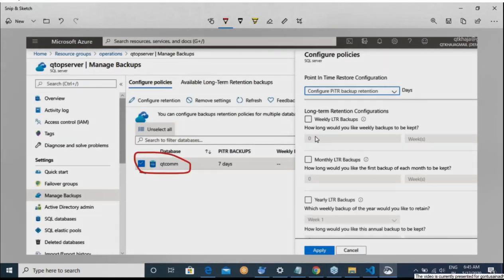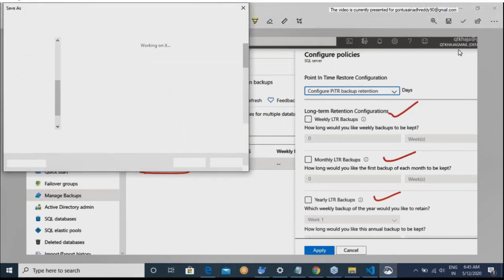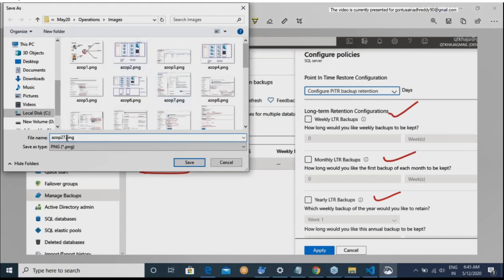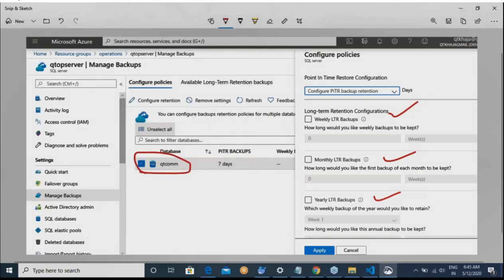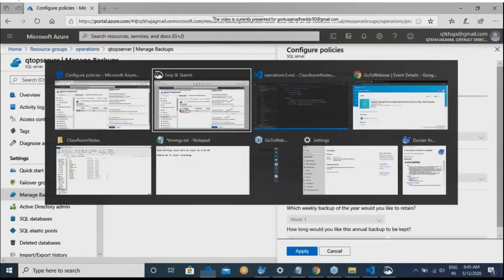You select this. You can go with long-term retention backups, weekly backups, yearly backups. Whatever kind of backup your database needs, you can have a backup retention of a maximum of 10 years. So you can go up to that point. Is it required to have 10 years? No, that is not required.